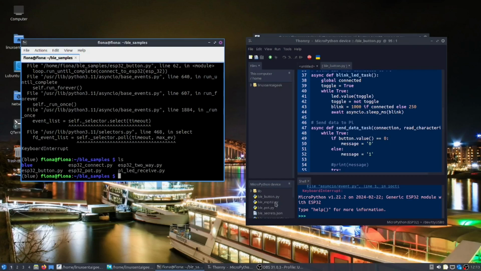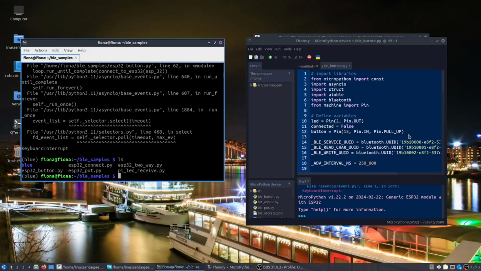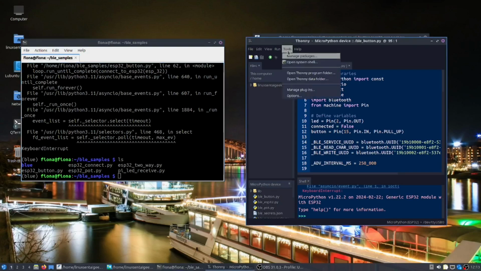On the ESP32, I have AIOBLE already installed and ready to go, just like I did before. I had to copy it myself because it couldn't install through the tools, which is understandable because this has happened before. So now let's get to the code.